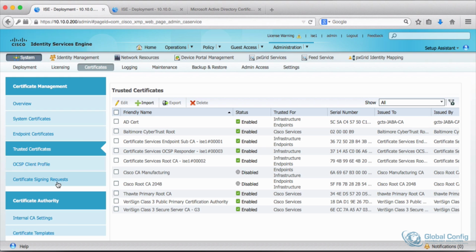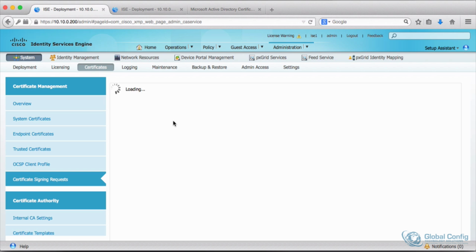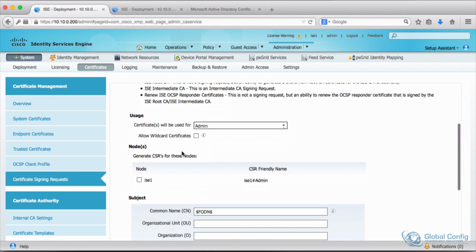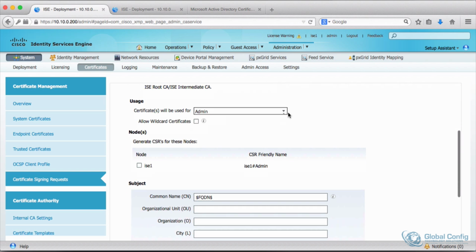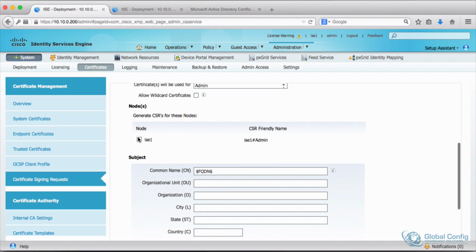Okay, the next thing I need to do is create a certificate signing request. So this has been moved. It used to be under local CA certificates. Now it's under certificate signing requests. I'm going to generate a CSR. And from here, certificates will be used for, and I can define what I'm going to use these for. And so for now, I'm going to say this is going to be used for admin. And I'm going to generate the CSR for ISE 1.